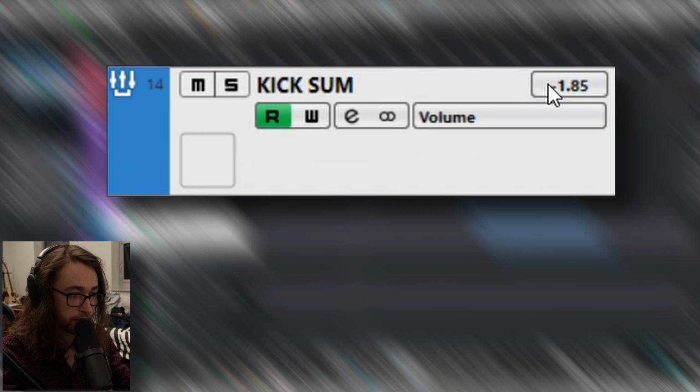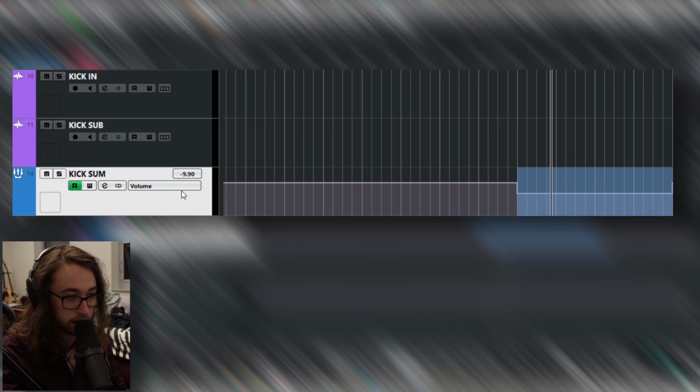So you'll see that the fader right here is at negative 1.85, but when I bring it over here, it's at negative 9.90. So I turned down the kick drum a whole lot. So that's a scenario where, let's say your kick drum is too loud in one part, but not another part. You just turn it down during that part so that you don't have to affect the volume of the kick drum throughout the rest of the song.